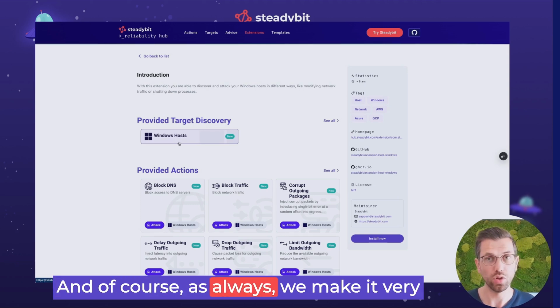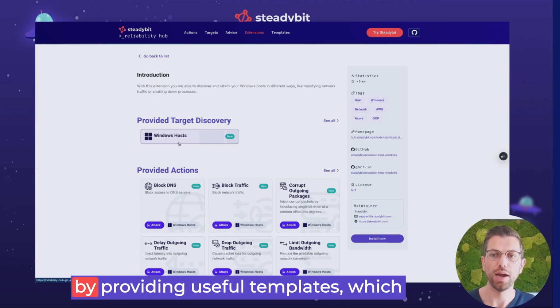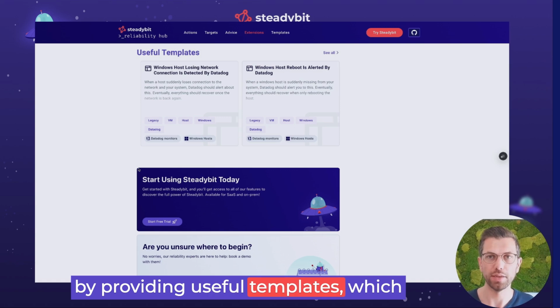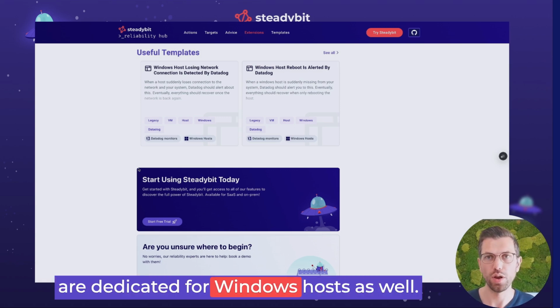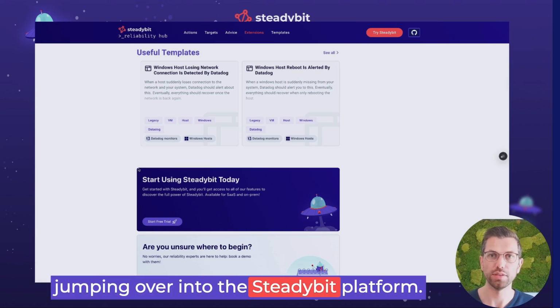And of course, as always, we make it very easy to get started with chaos engineering by providing useful templates which are dedicated for Windows hosts as well. Let me show you how that looks by jumping over into the Steadybit platform.